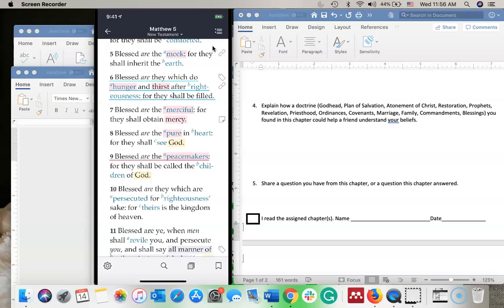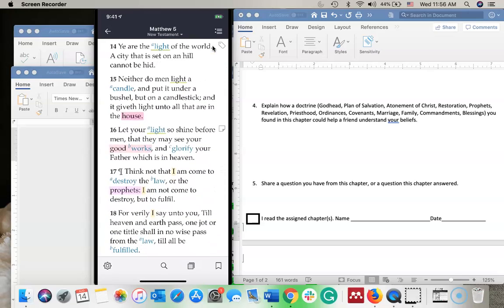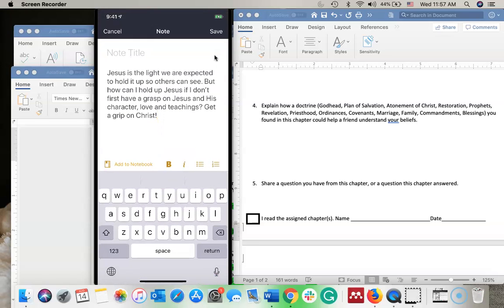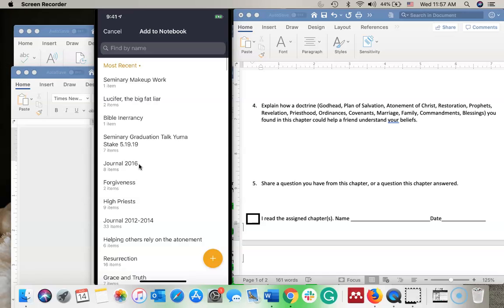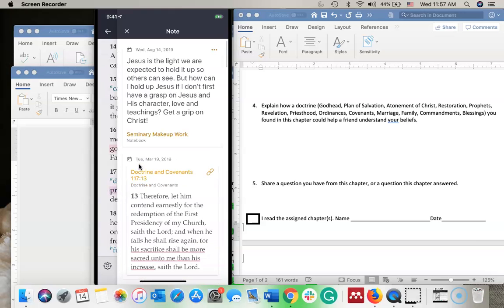Okay, let's try that again. Down here in verse 16, there's another note. I'm going to touch this icon. Let's say I wanted to edit that note first. So I touch the three dots, edit note, add a few things, and then right here you can see I can also add it to the notebook right there. So I'll do that. There's the notebook. Hit save. Now I've got that in the notebook.